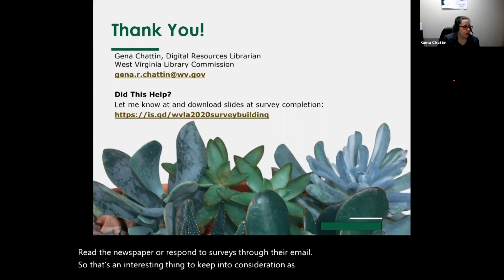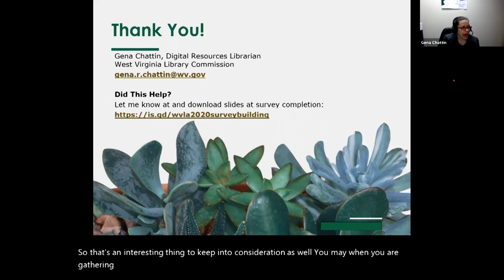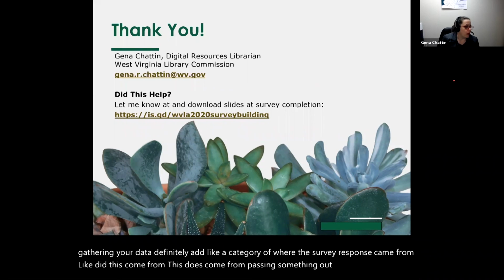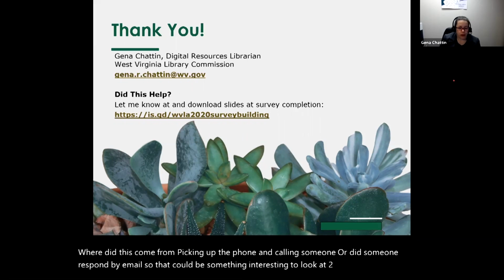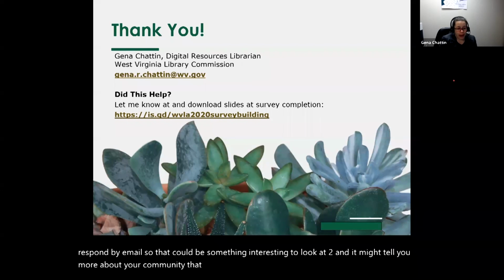When you're gathering your data, definitely add a category of where the survey response came from. Like, did this come from passing something out in front of Walmart, or did this come from picking up the phone and calling someone, or did someone respond by email? That could be something interesting to look at too, and it might tell you more about your community that you did not know beforehand.